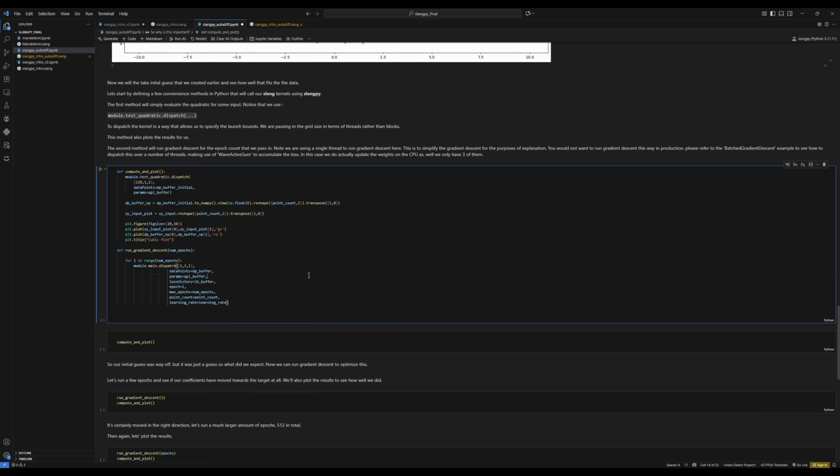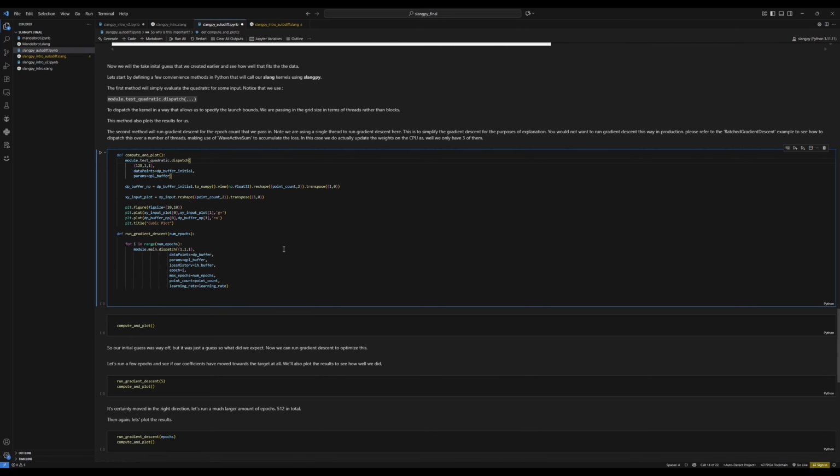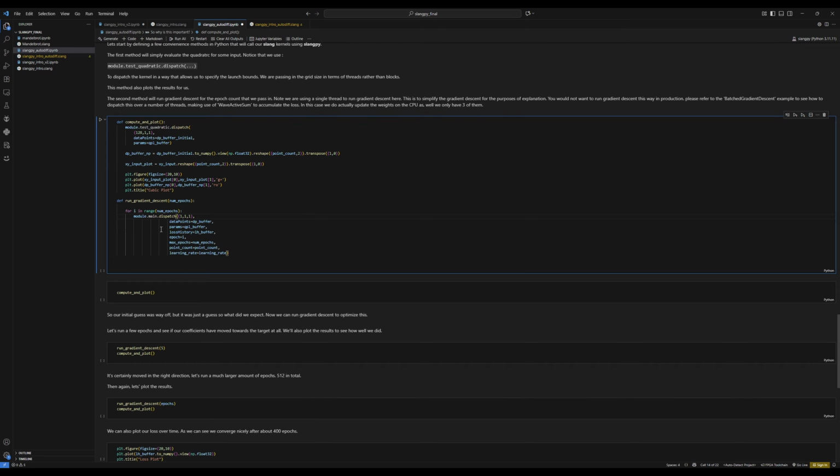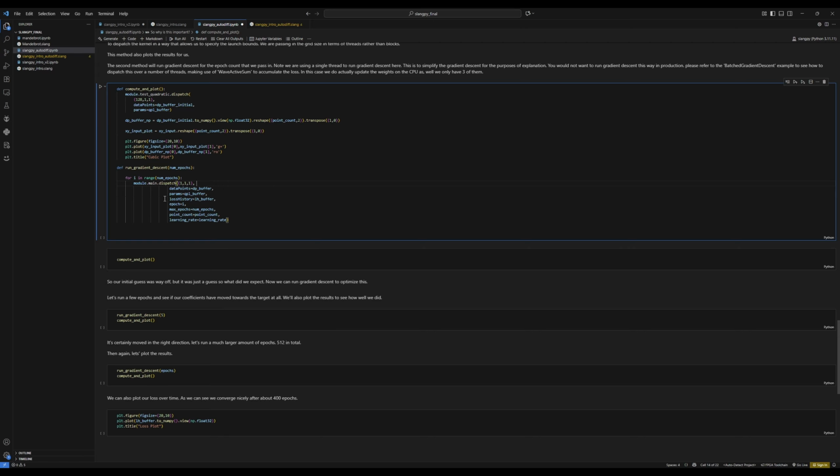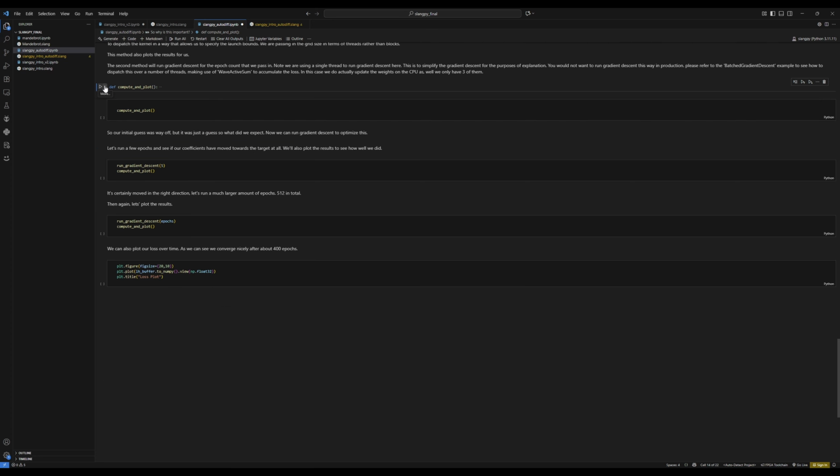So we've got this compute and plot method. It's going to call the test quadratic dispatch, and it's going to evaluate a series of points based on a rough guess, a rough estimate of what that curve might actually be. We've then got the run gradient descent function, which is going to run a series of epochs, a series of steps of the main function that we saw earlier, which is going to call that compute loss method. So let's just initialize those.